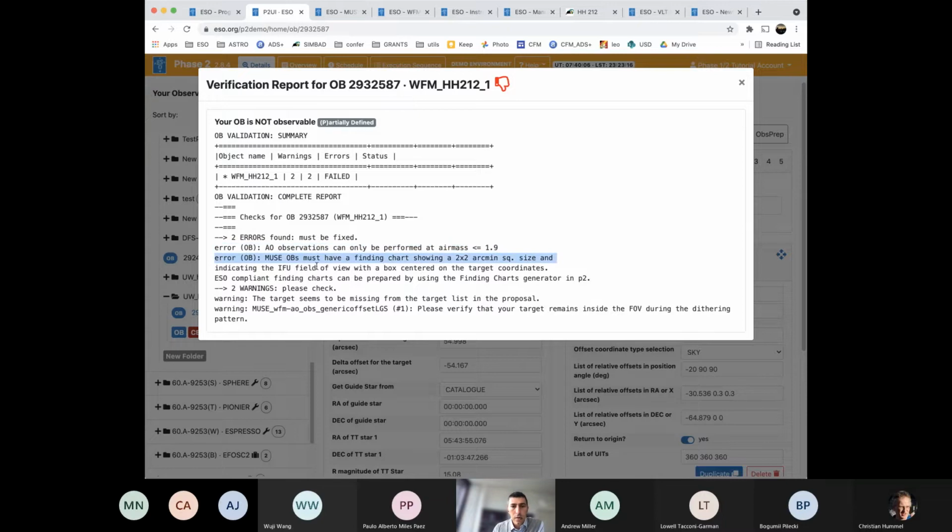And the other error is that we do not have a finding chart for observations, which we still have to prepare. And these are two errors that must be fixed, as clearly written here. There are also some warnings.